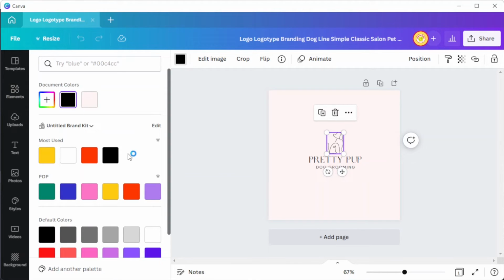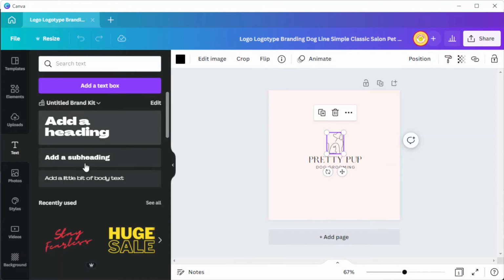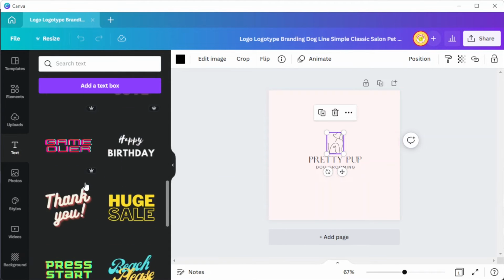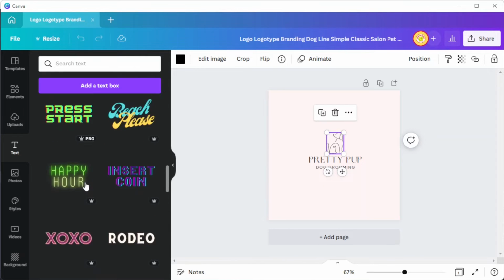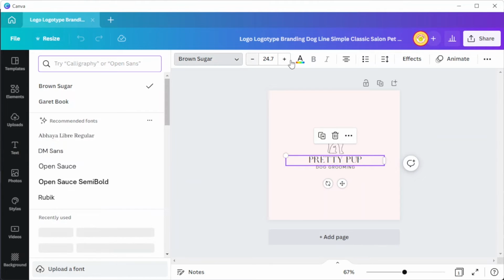Lastly, to add text, simply open the Text tab and select which type of text you would like to make, or simply use the text combination presets in Canva's text library. And on the top panel, you can change the font style, font size, and the color of the text.